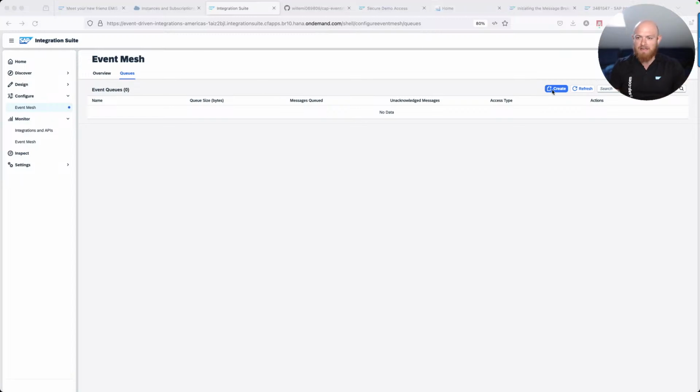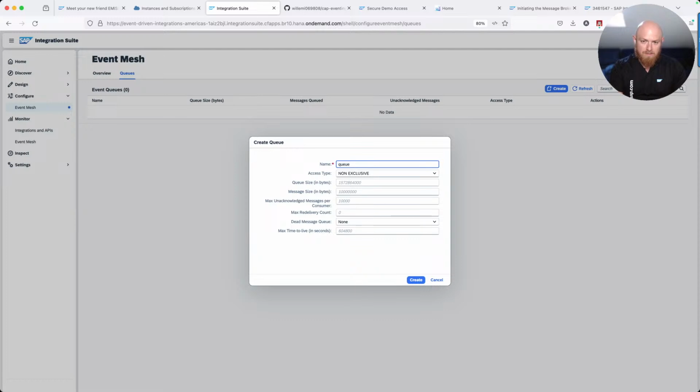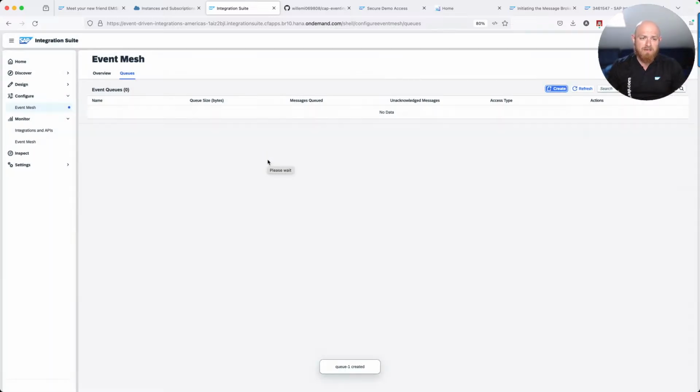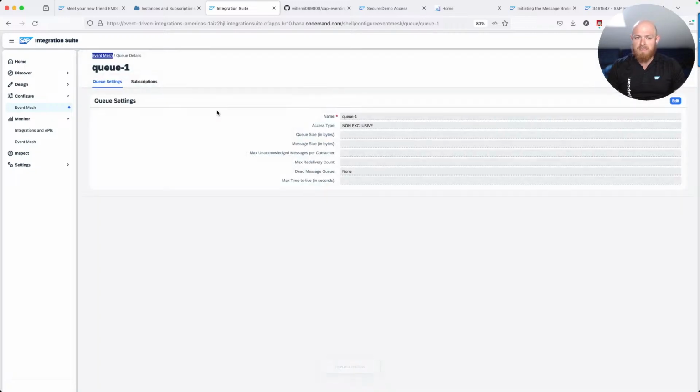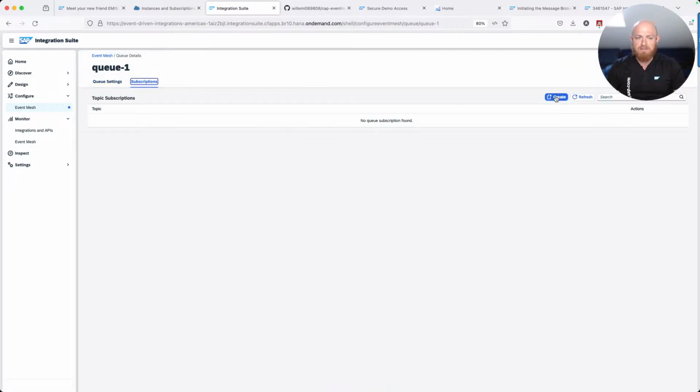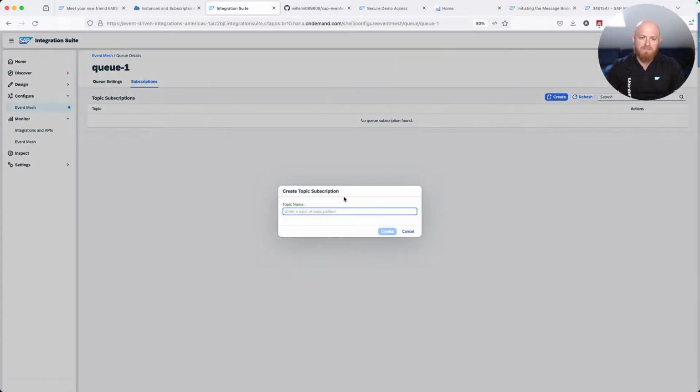Yeah, let's go ahead and create a queue. I'm just going to create something simple here. Q1, I'll name it. And you can see I can define my access type and the message size, for example, that I want to allow. I'll just leave the defaults here and go ahead and create. And similar to, for example, the previous event mesh, I have my subscriptions here, and I can create a topic subscription. I'll do it a bit later so that we can see it in a bit.